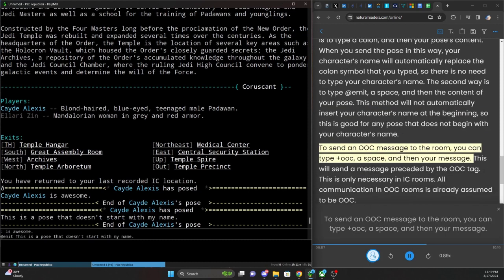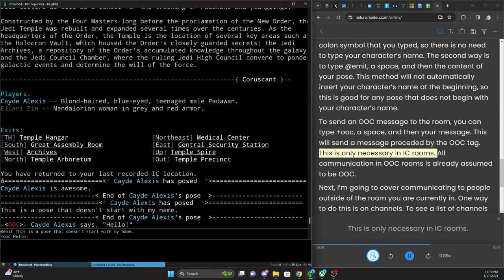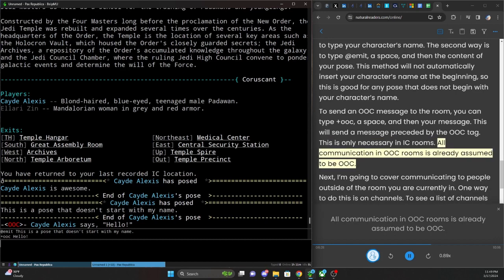To send an OOC message to the room, you can type +OOC, a space, and then your message. This will send a message preceded by the OOC tag. This is only necessary in IC rooms. All communication in OOC rooms is already assumed to be OOC.